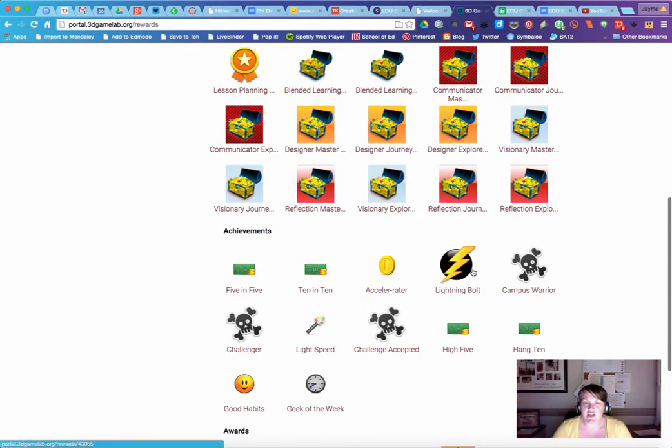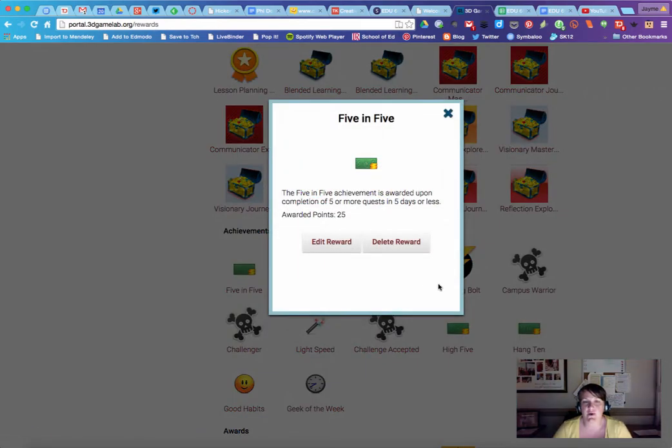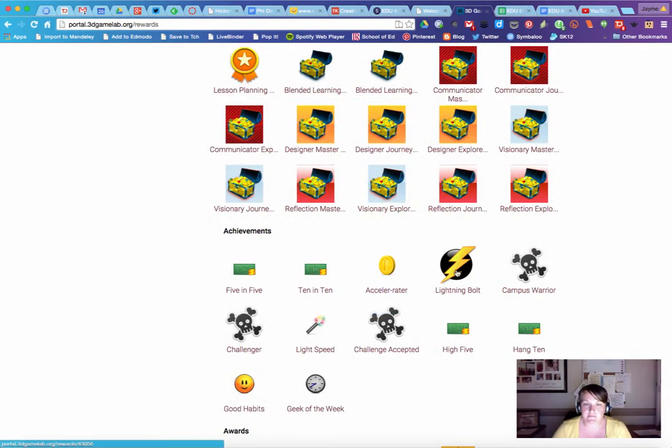And you can click on an achievement to see what you need to do in order to earn the experience points for that. These achievements are mainly for things that you do in the 3D Game Lab site that 3D Game Lab can automatically award you for. For example, the 5 in 5 achievement is earned when you complete 5 or more quests in 5 days or less. So if you do that, you get 25 experience points. So you get the points for completing the quest, and then you get 25 additional points for earning this achievement.